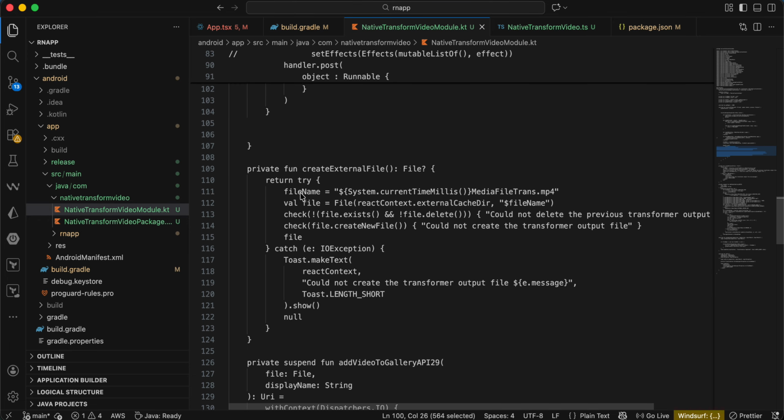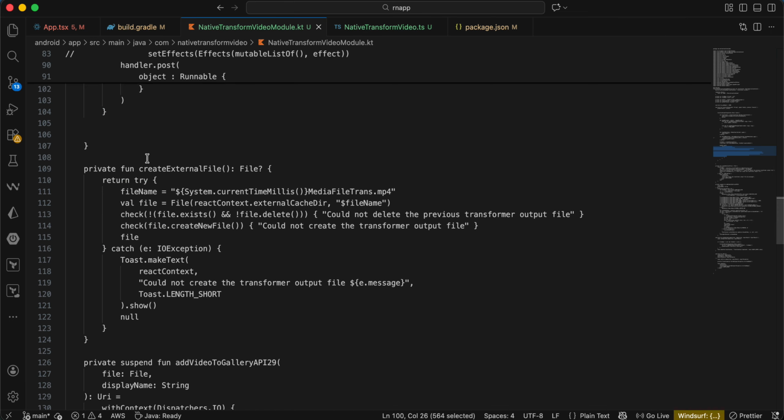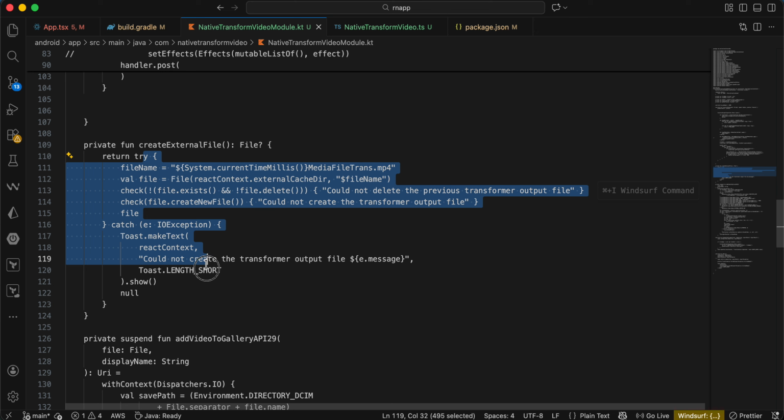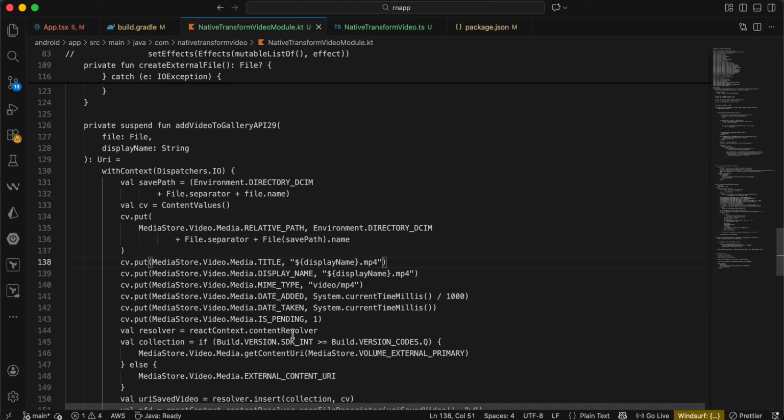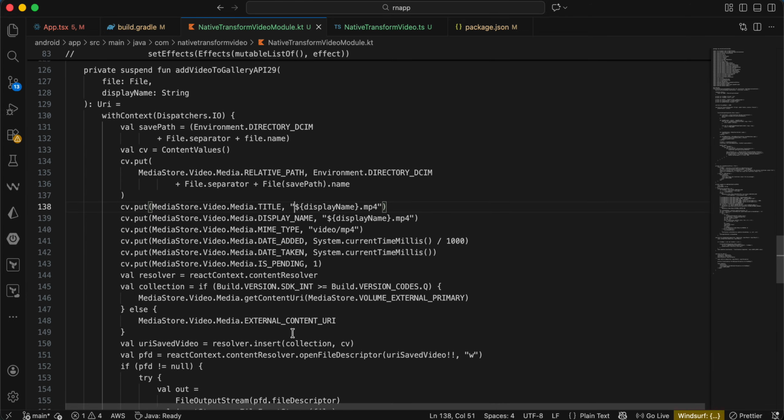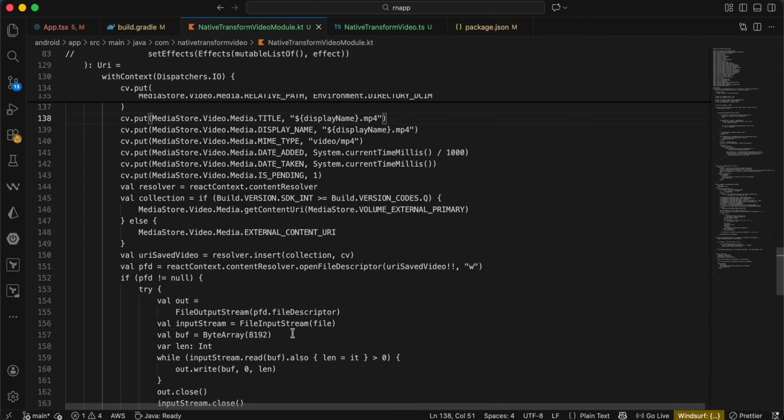Then this is the code for saving the file externally. Okay, again I have copy pasted this code from Stack Overflow, and this is the code for saving the file to external storage. So I'll simply scroll through this. Feel free to pause the video and just copy all this code.